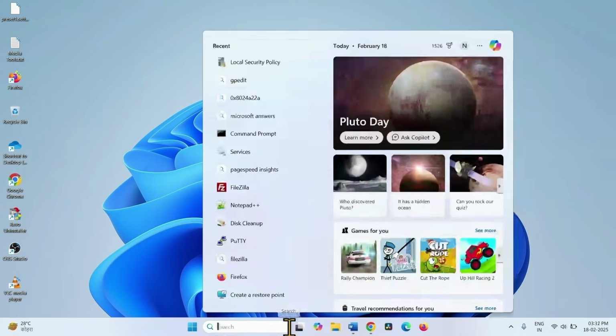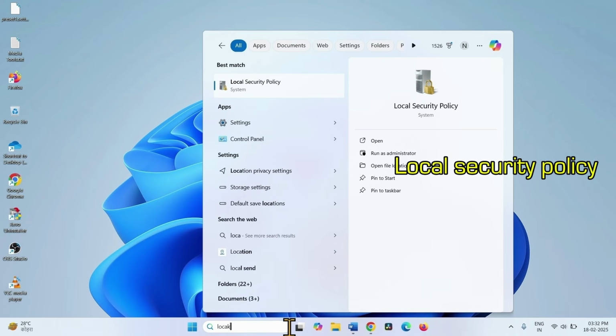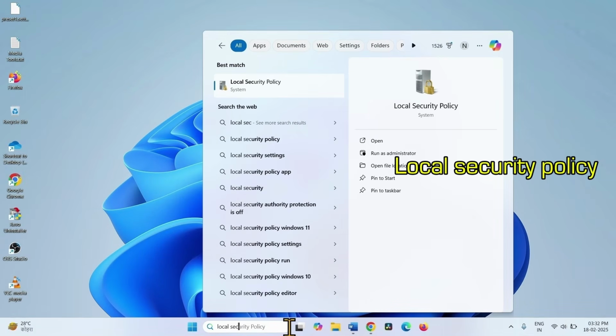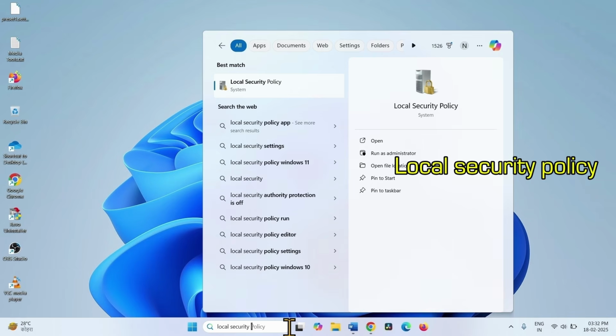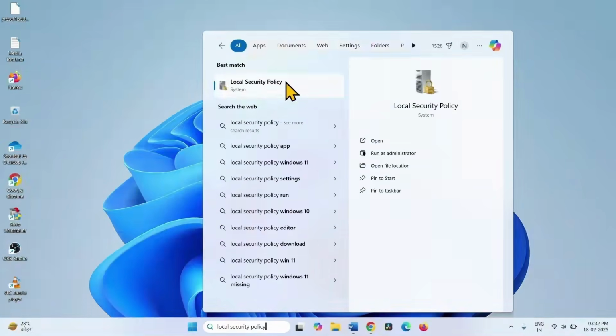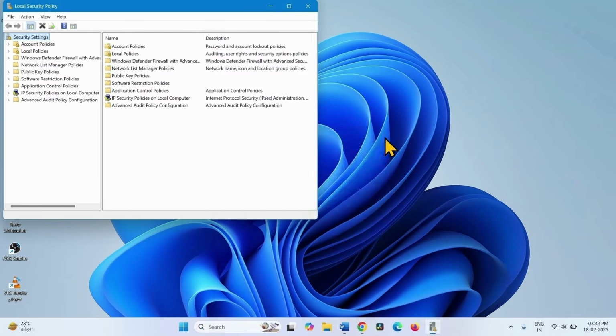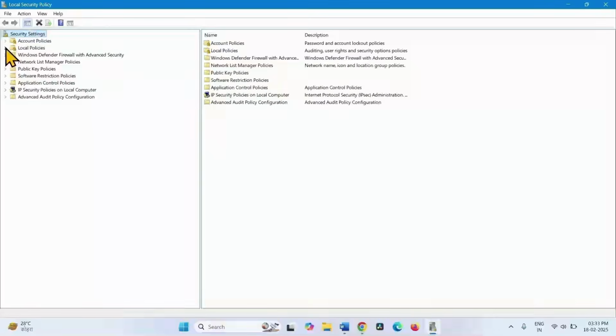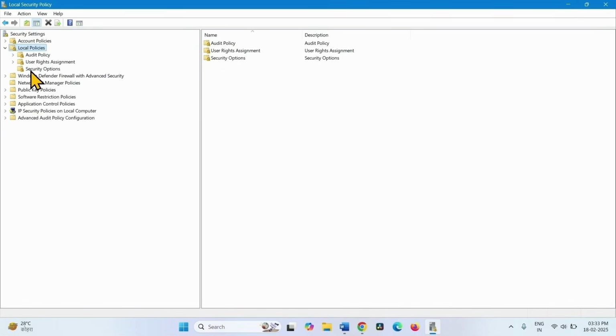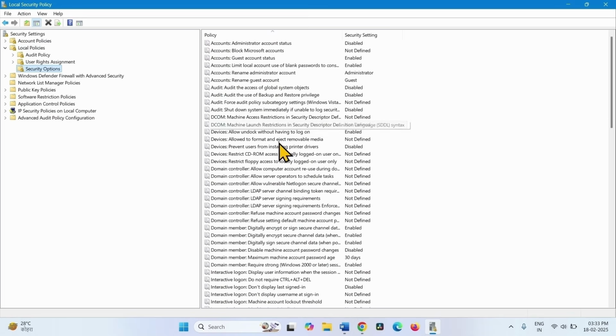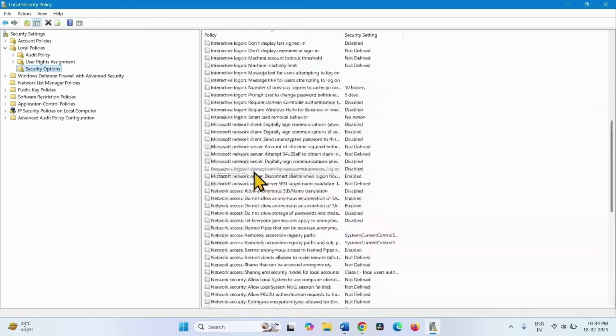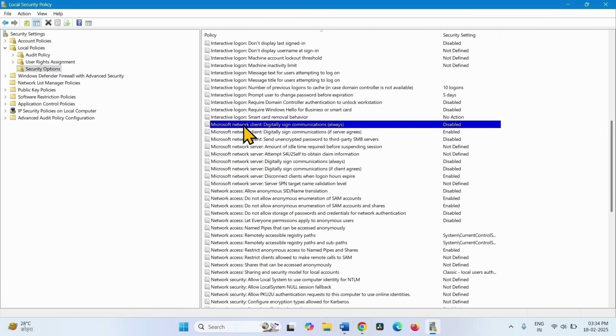Now click on Search. Type Local Security Policy. Click on the result Local Security Policy under Best Match. Expand Local Policies. Then select Security Options. In the right pane, look for Microsoft Network Client: Digitally sign communications (always). This one, Microsoft Network Client: Digitally sign communications (always).